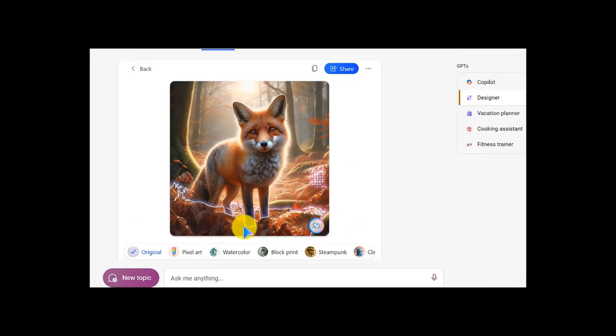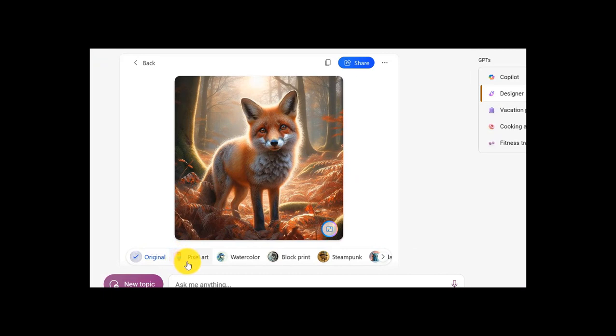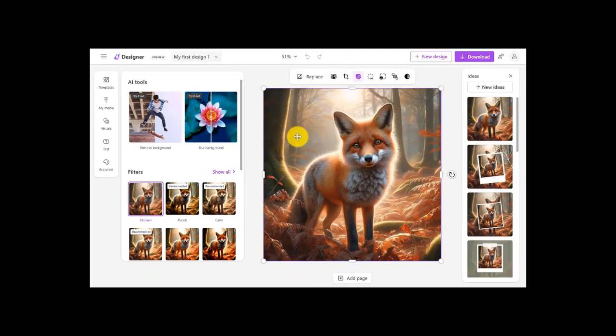And now down here, just like you'd see in a photo editor, I can change the way this image looks. I could go with watercolor, block print, steampunk. And then up here, this is where you can really dive into some editing options. You can download this and get more info. But if I click on this, now we've taken that Dall-E 3 generated image of a fox, and we can utilize the designer platform that Microsoft has given us here via Copilot and really do a deep dive on editing this image and take it in the creative direction that we want to go.